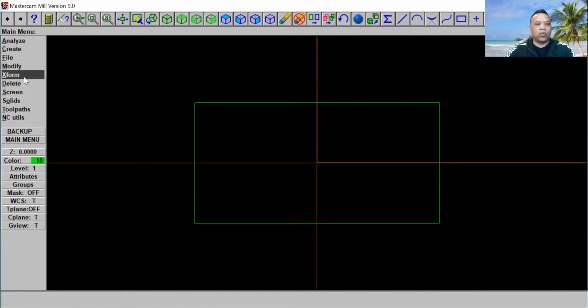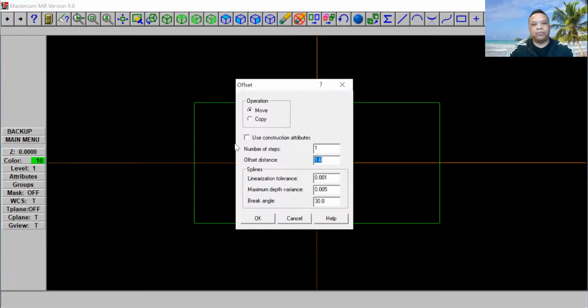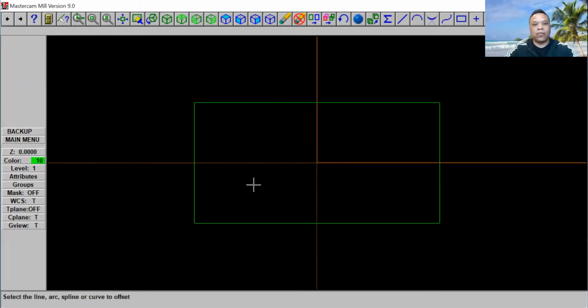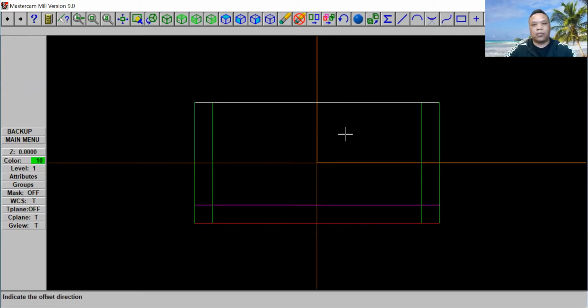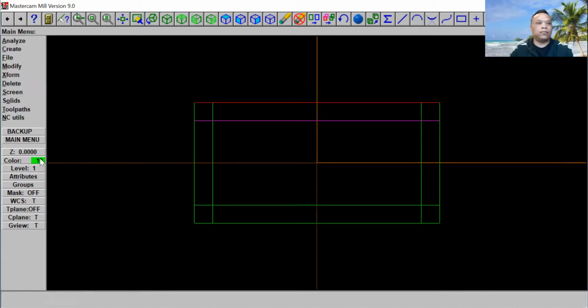We're gonna use X form most of the time. Okay, we're gonna click X form here and offset. Then we're gonna select copy here. Then we're gonna put 3 inches and number of steps we're gonna use 1. Offset this time we're gonna put 3. Okay, we're gonna click OK here. We're gonna select all 4 corners. Start from the left to the right, 1, 2, bottom to top, and top to bottom. 3 inches right there. Let's go back to main menu.